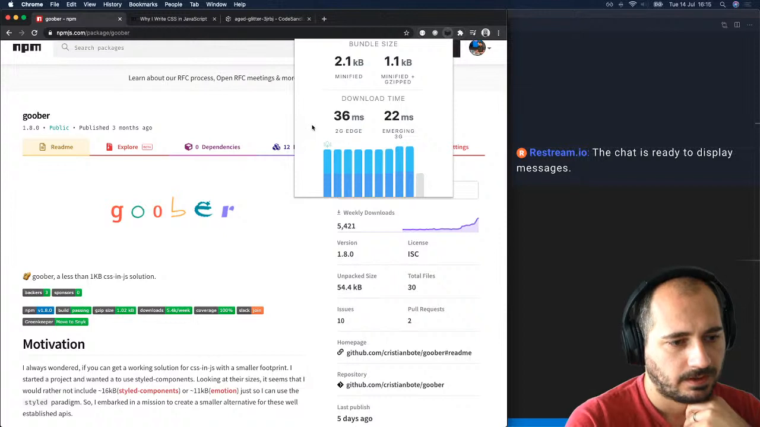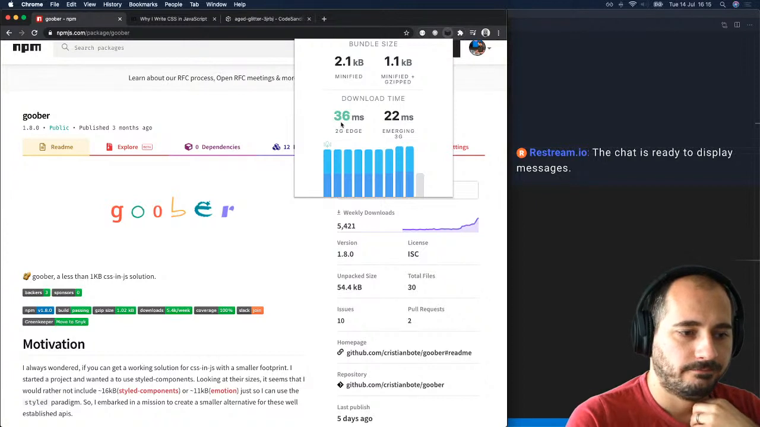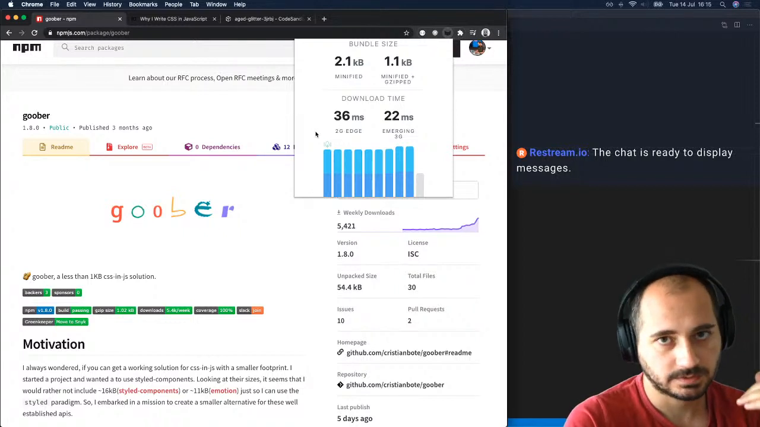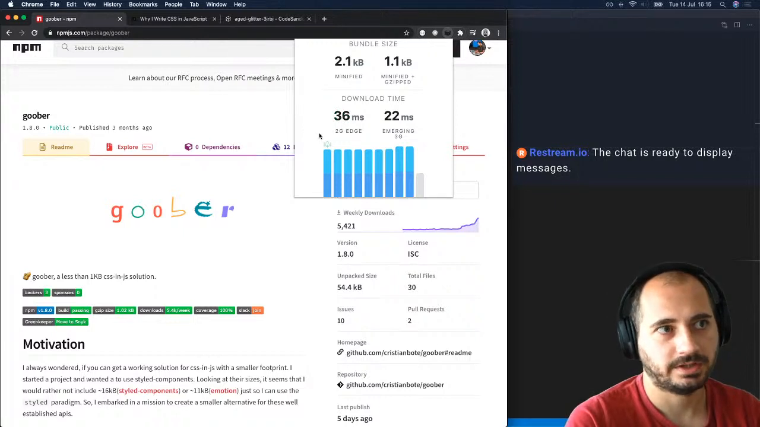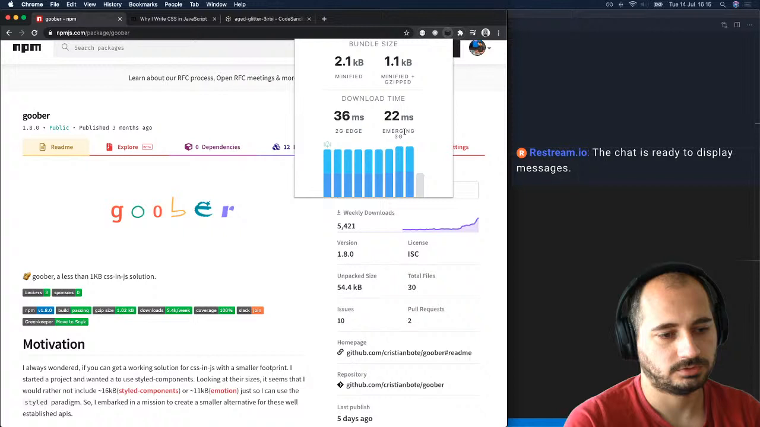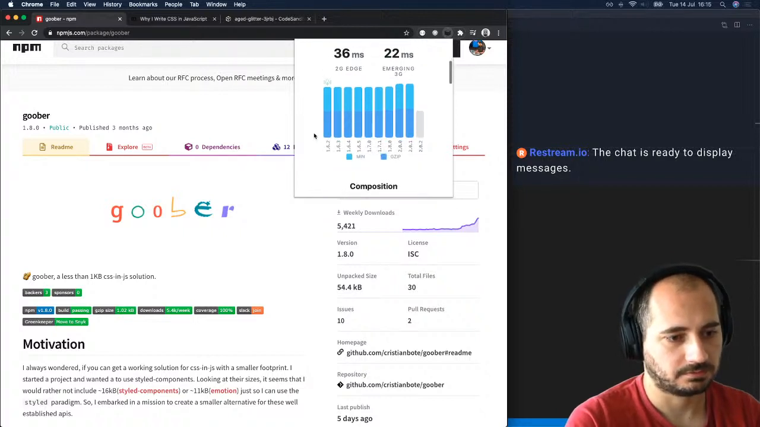In goober's case, especially on 2G or Edge, the time it takes to download goober, just to download it, is 36 milliseconds. That means around 2 frames. A frame takes 16.6 milliseconds, which is really great, but we're talking about the execution frames. So this is really quick, right? And on 3G, or let's say spotty connectivity, that's going to be 22 milliseconds, which is really small.